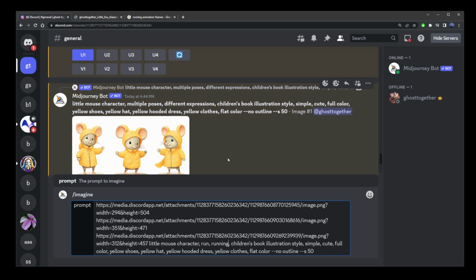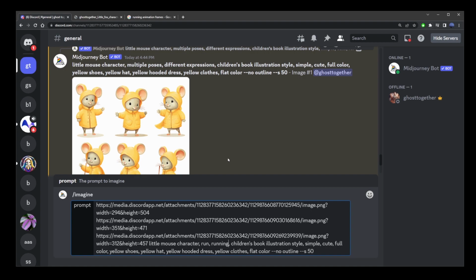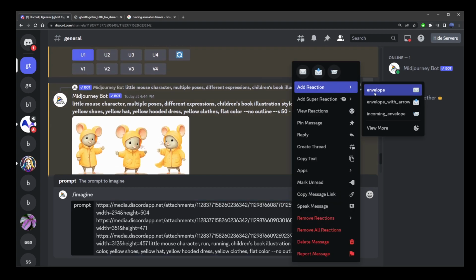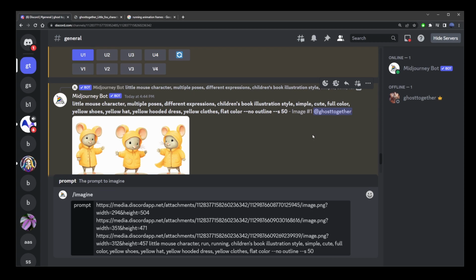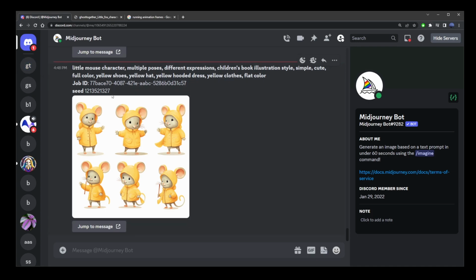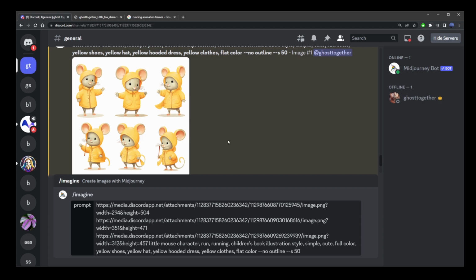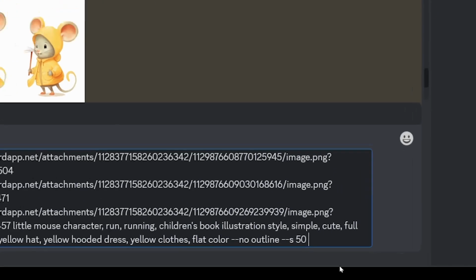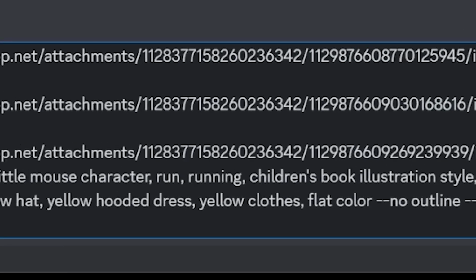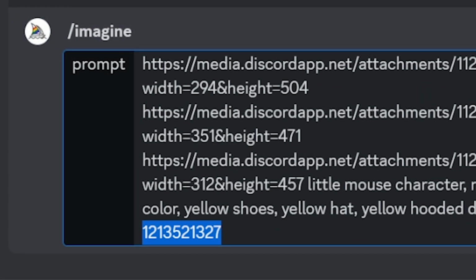Now, while doing all of this, I lost the image seed number. So I'm going to go ahead and go to here, add a reaction, envelope. Midjourney is going to create an alert in the upper left corner. Go there, and here you have your seed number. So select the seed number, copy it, go back to the prompt, start typing dash dash seed, and paste the seed number into the prompt.